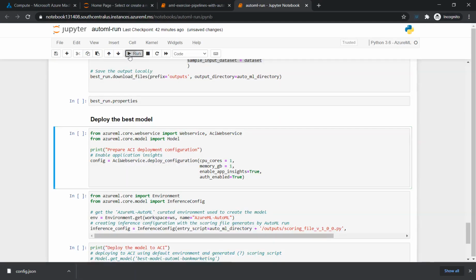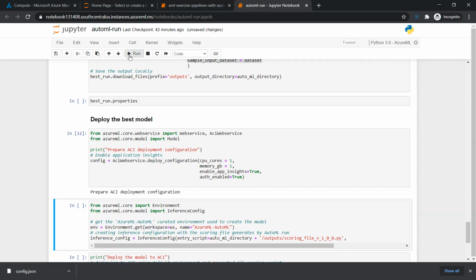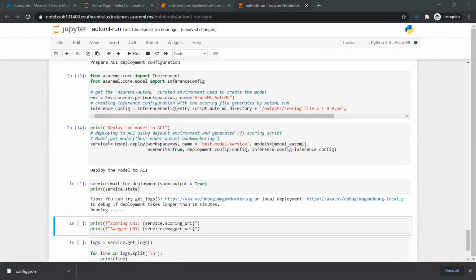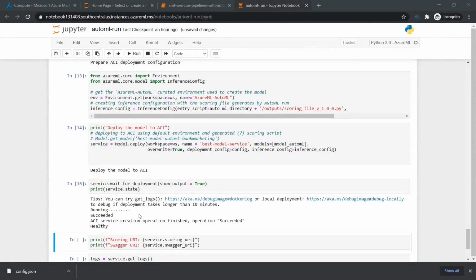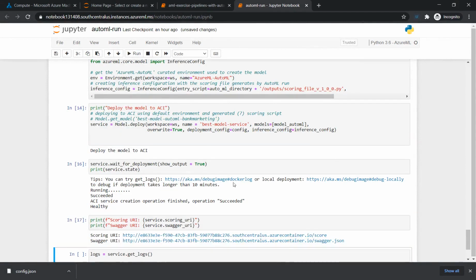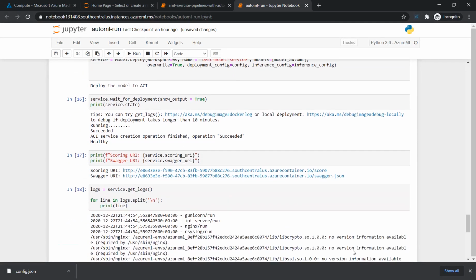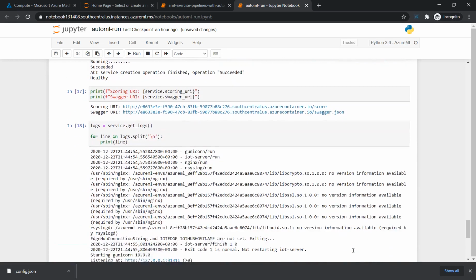Now I will deploy the model using Azure SDK. So I'm preparing several configurations, a deployment configuration to Azure Container Instances, an inference configuration using curated Azure ML environment, and the scoring script produced by AutoML. Once deployment succeeded, we can get the information about the service directly from the service instance. For example, scoring URI or service logs.